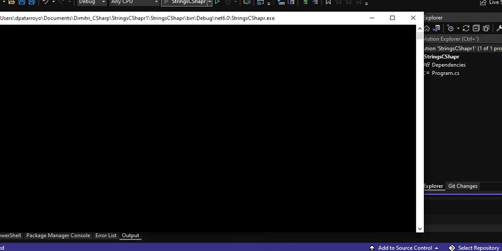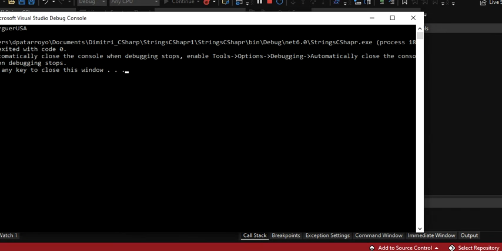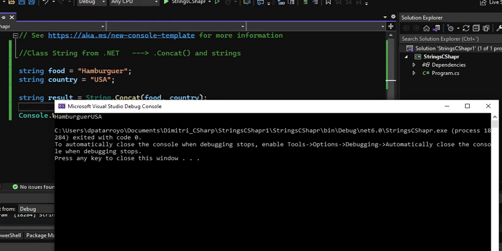So let's run this real quick and let's see what happens. So I have this hamburger USA. Okay, we're missing one space here, so let's just go back and try to fix that.